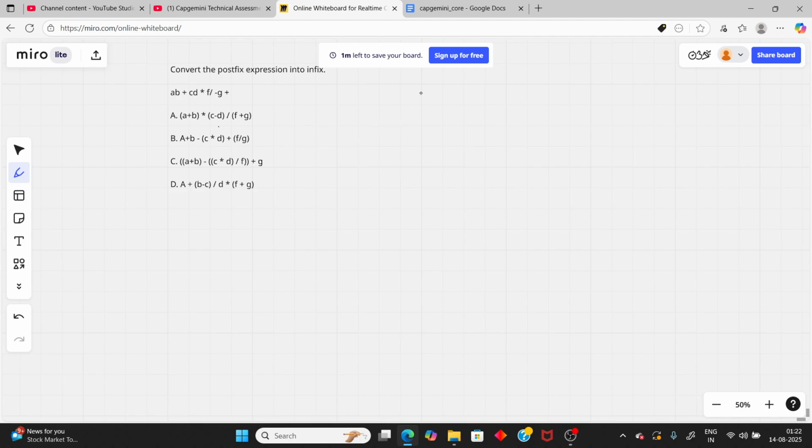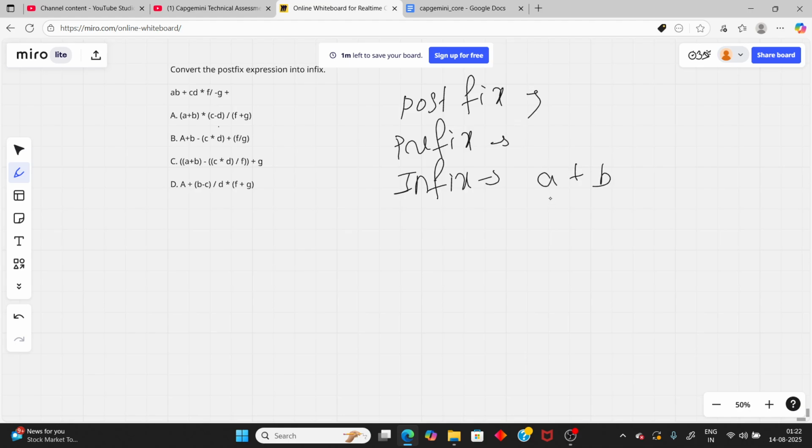So there are three types of expression. One is postfix, second is prefix, and third is infix. Infix is common; we have already used it in math, like a plus b. A is an operand, we call the value an operand, and plus is the operator.